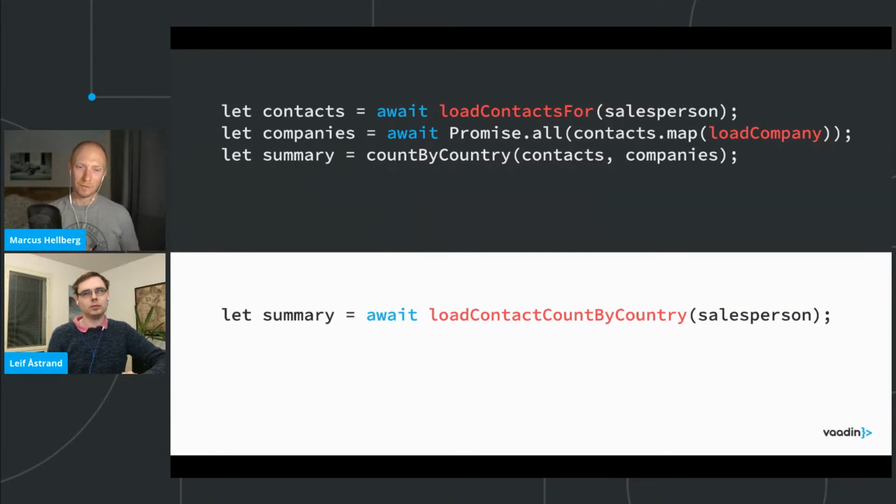It reminds me of GraphQL, where also the front-end developer might define a query of what they need. How do you see that these two concepts relate?